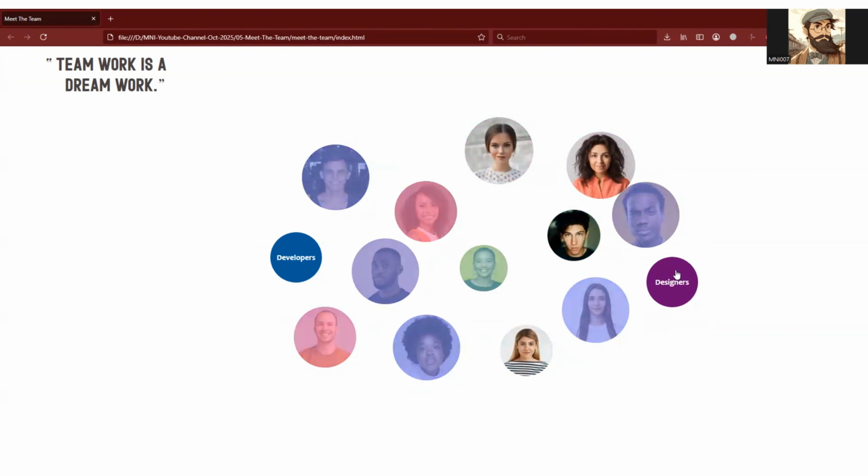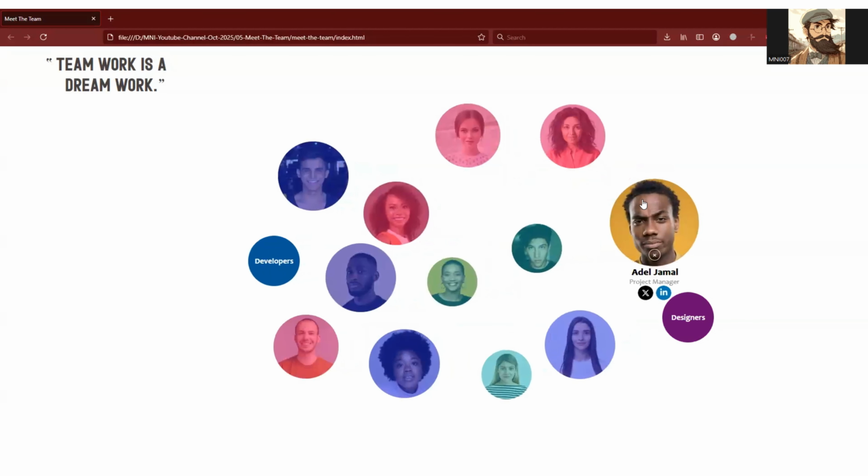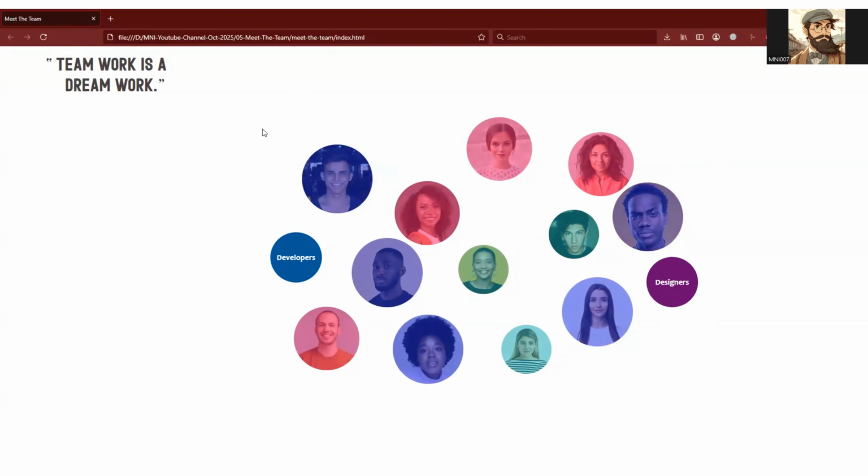Let's check this for designers. Okay, so this is also working correctly, and this is a very nice effect. So if we click on any profile, we cannot click on another profile, and we can also not click on groups. So this effect is pretty much it. This is how we implement this effect.